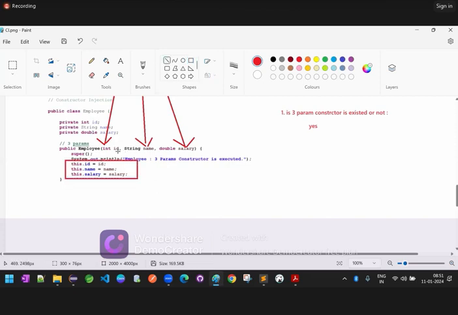So finally what you're doing is this dot ID equal to ID. That means this value will be stored inside the ID. Similarly, the name coming here, this dot name, again this name value is moved to the instance variable. Similarly, salary, this dot salary.